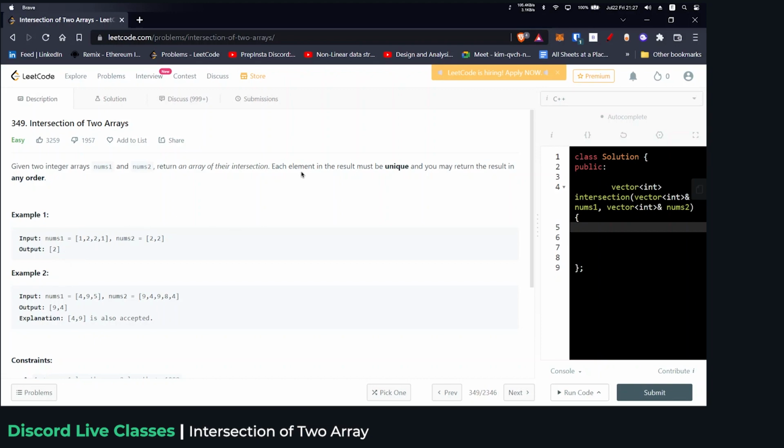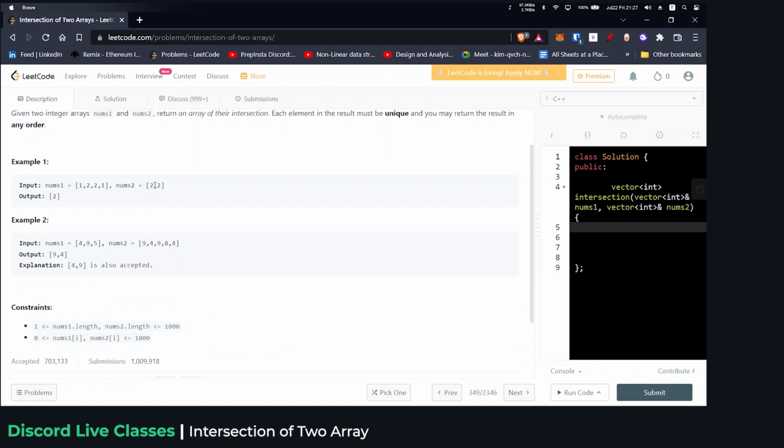But I cannot, because the constraint says each element in the result must be unique. Whatever result you make should be unique and cannot contain any duplicates. So we have to make sure we cover this duplicate corner case. That is also the core part of this problem.